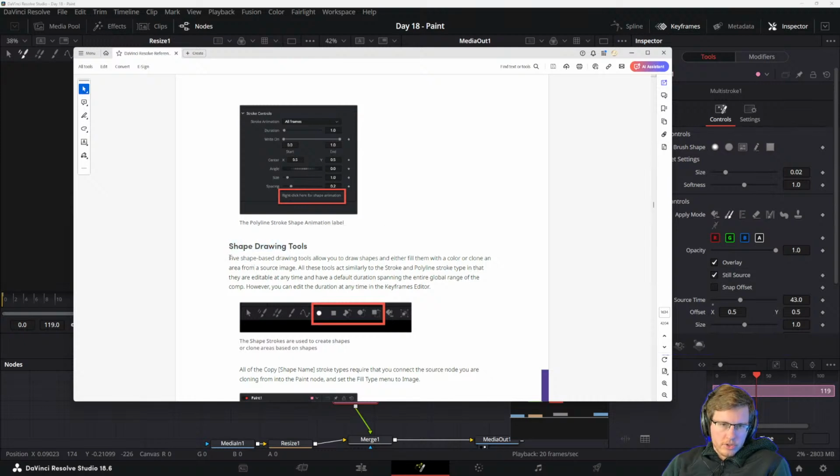Shape drawing tools. Five shape-based drawing tools allow you to draw shapes and either fill them with a color or clone an area from a source image. All these tools act similarly to the stroke and polyline stroke type in that they are editable at any time and have a default duration spanning the entire global range of the comp. However, you can edit the duration at any time in the keyframe editor.